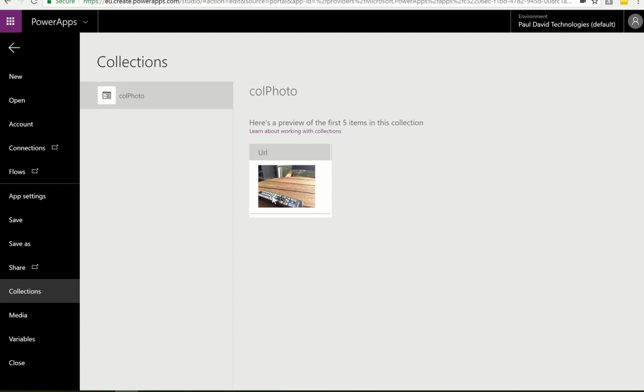And there's one column in the table that it creates, and the heading for that column is URL. I think it should really be URI, and that's the format that the picture is in. So there's something called URI picture format, and that's going to become important in just a moment.